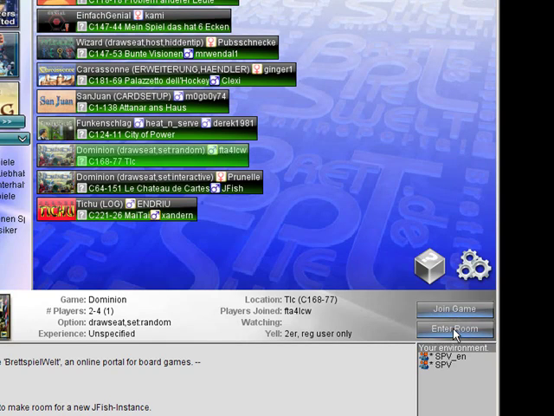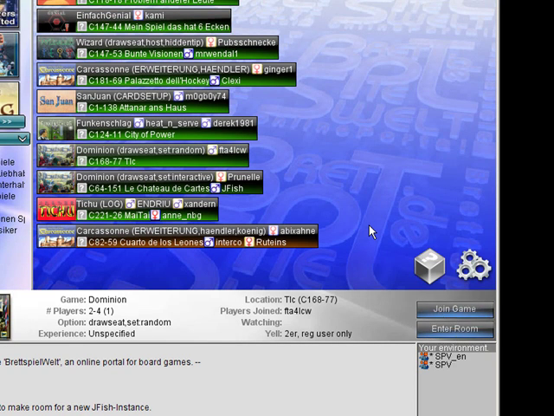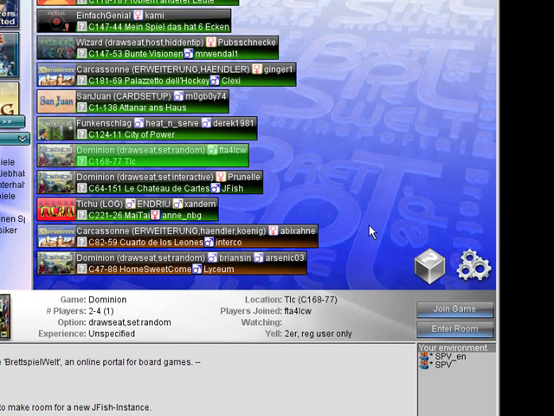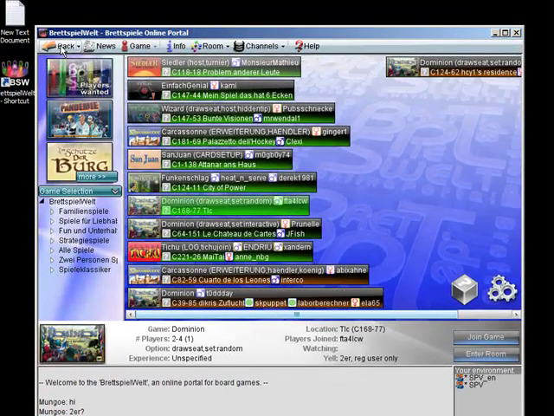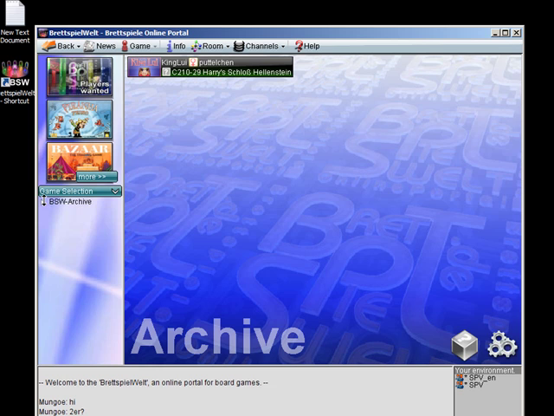It says join or enter. If I click on join game, I may be jumping right into the middle of a ladder match that somebody's waiting on for an opponent. So it's always best to enter the room, and then once you're in there, to go ahead and choose, and say hi and hey, I'm interested in joining your game.